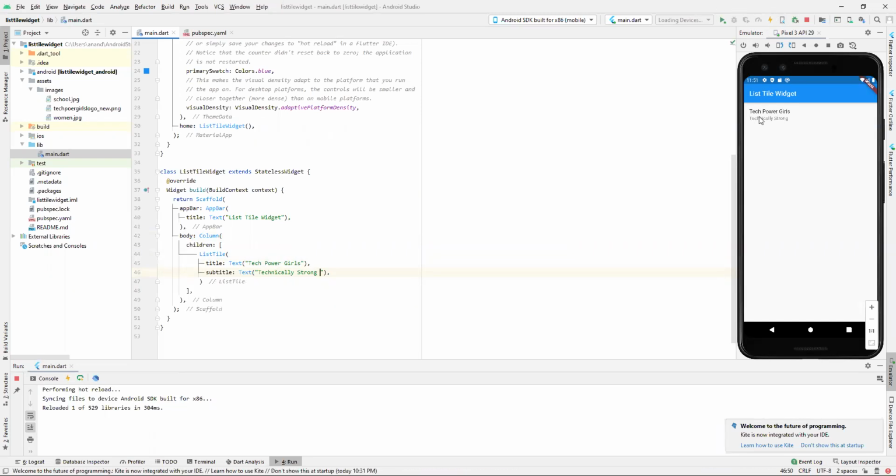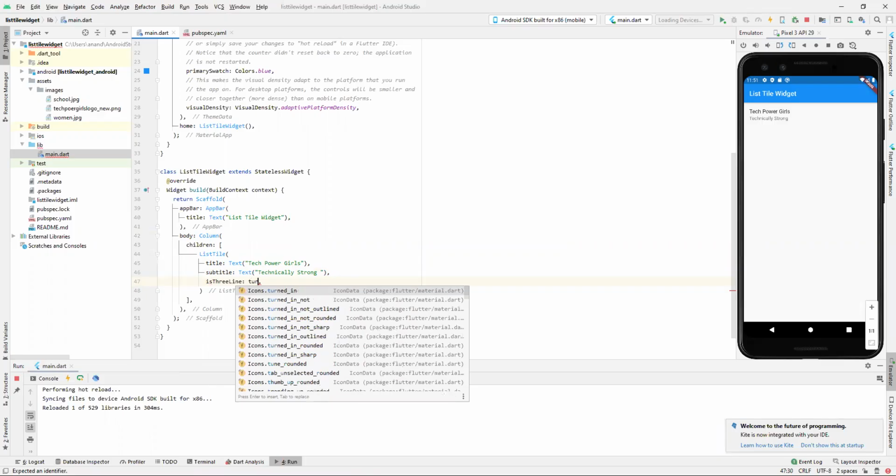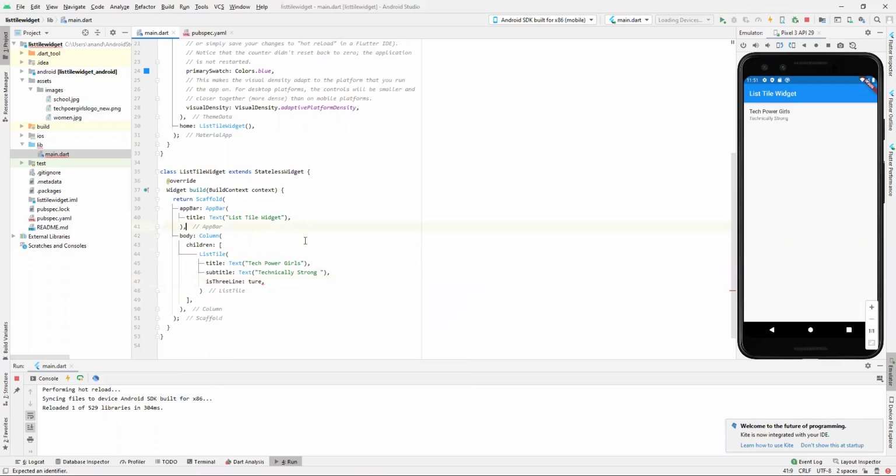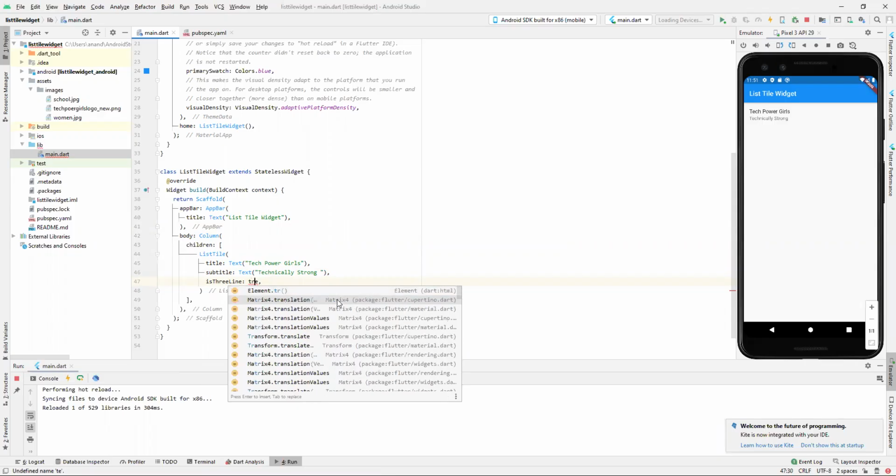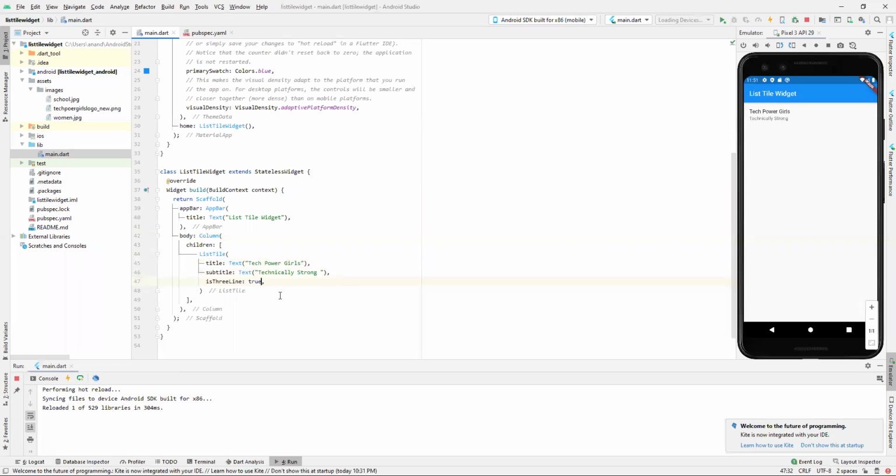Now over here, title and subtitle. Now I am going to take isThreeLine. isThreeLine will take a boolean value. If we give true, then we can add a third line. This is the property for adding a third line. Now I'm going to add the third line here.